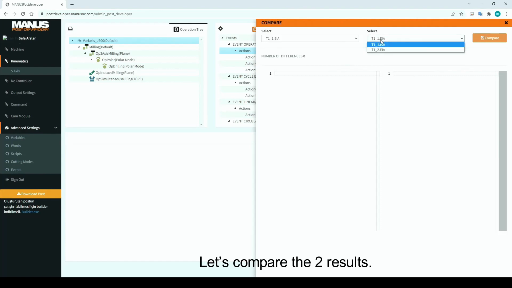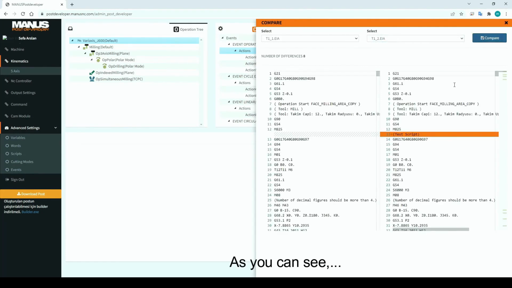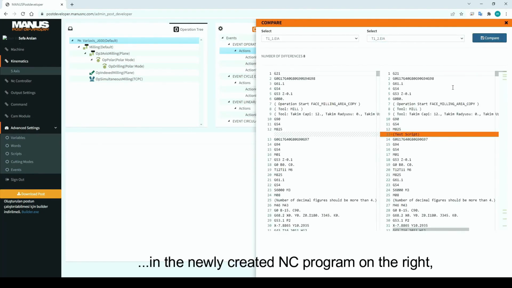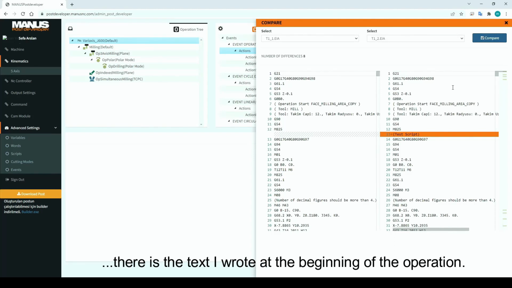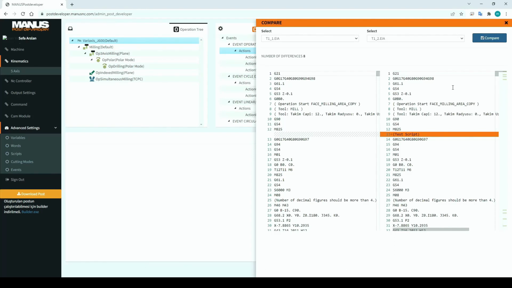Let's compare the two results. As you can see, in the newly created NC program on the right, there is the text I wrote at the beginning of the operation.